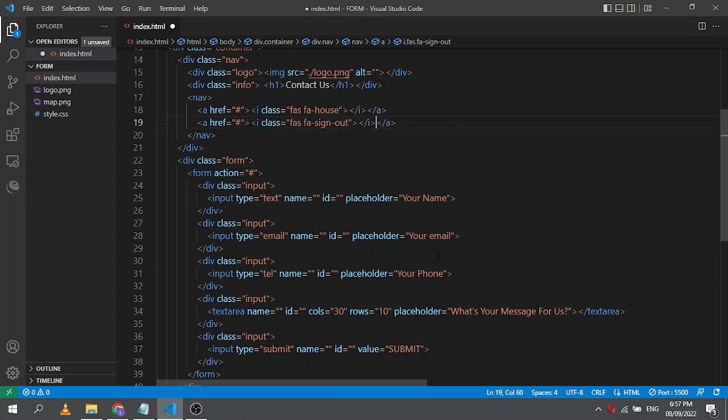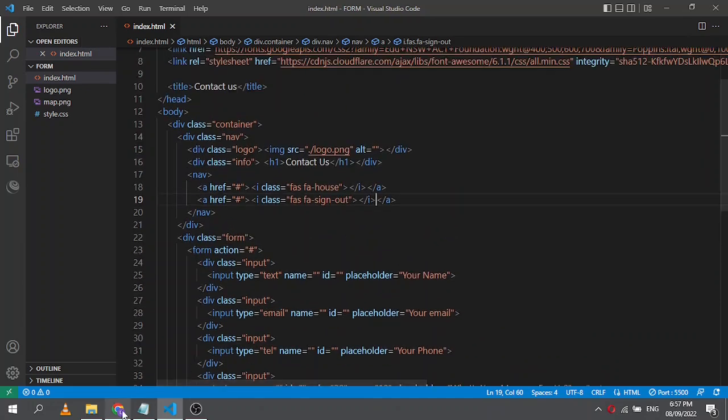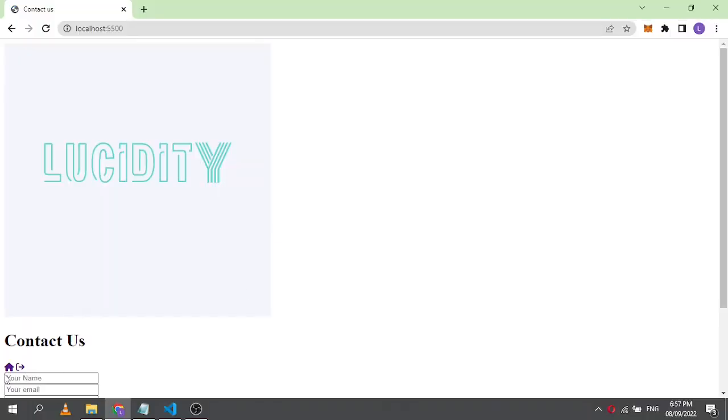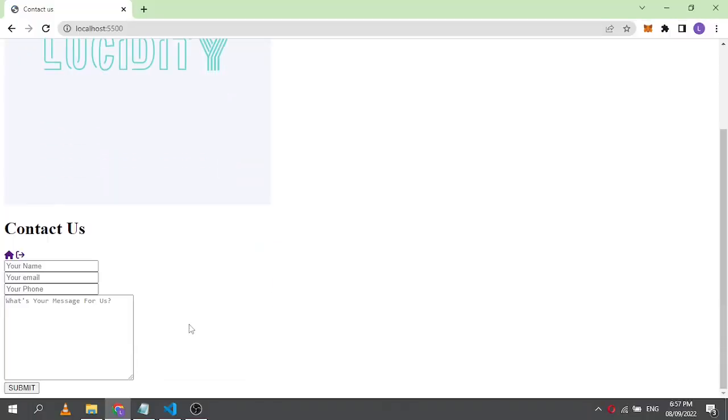Okay, this is all the markup we need. Let's check it out. Yeah, everything looks good.